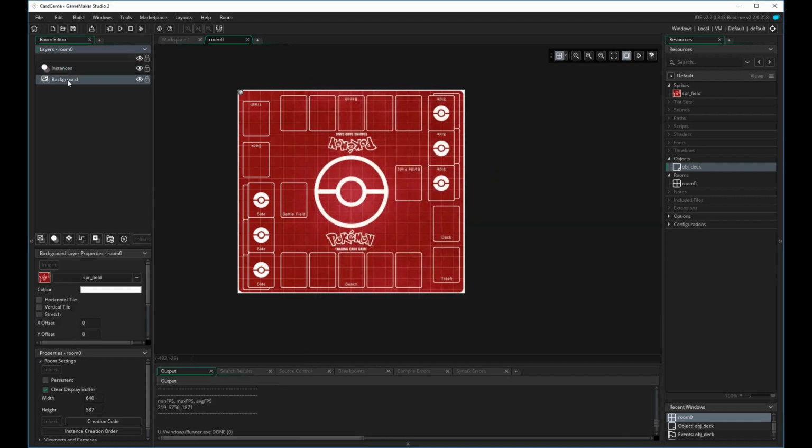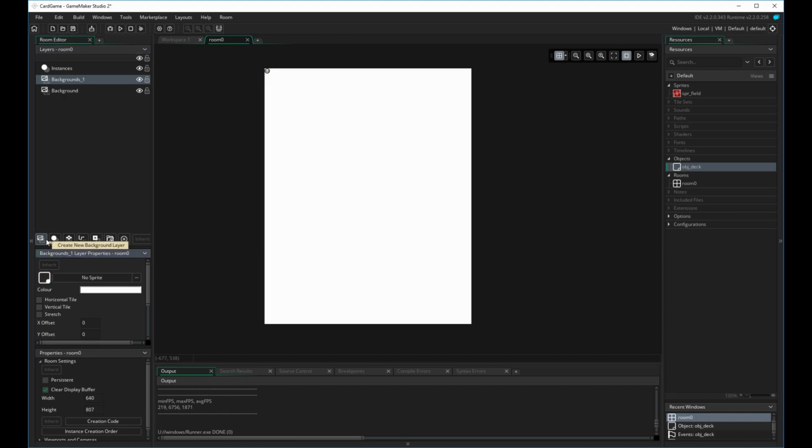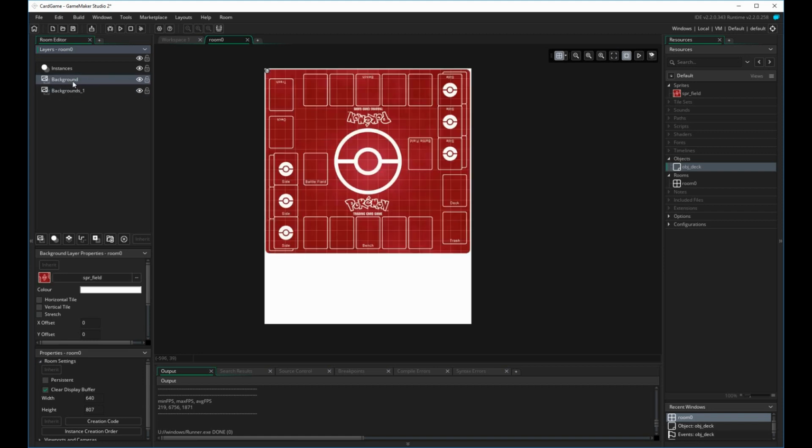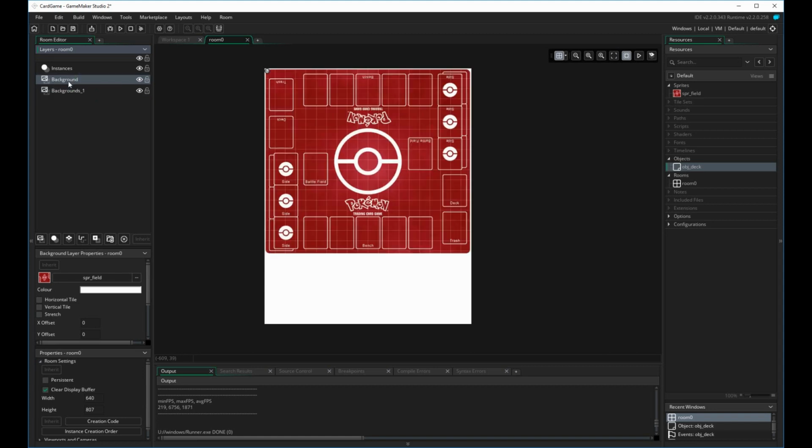So in order to do that, I choose background. I go to my room settings, and in my height, I'm going to add 220, which comes out to 807. So now you see I have a little bit more room here with this black that I don't want. So what I want to do is create another background layer, and I want it coincidentally to be white. And I want it to be behind the field. So I will drag my background above the new layer I just created.